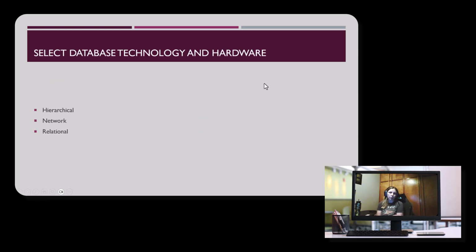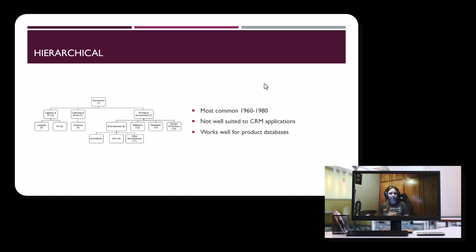Okay, so now we'll talk about database technology and hardware. There are a couple different ways that you can design your setup, and I'm going to go through each of these. The hierarchical design was more common in the 60s and the 80s. This is sort of how, when you save your files in a computer, that's how it's set up. So say you have your My Computer, desktop, documents, photos, and then in those things you would have folders that go down and drill down.